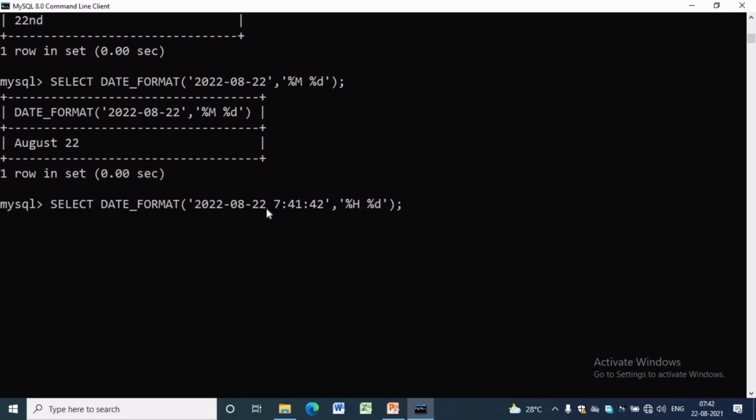There are so many formats used in DATE_FORMAT. We can use one or a combination.